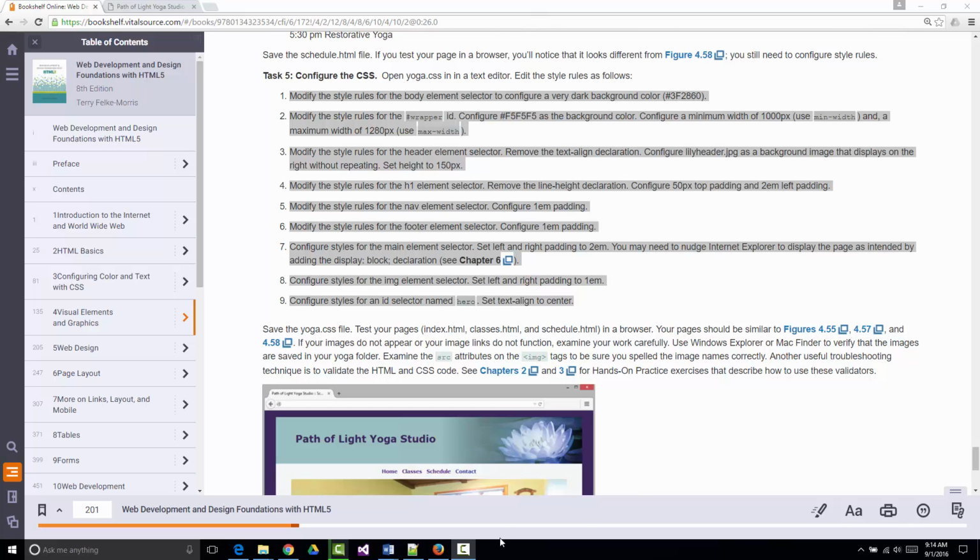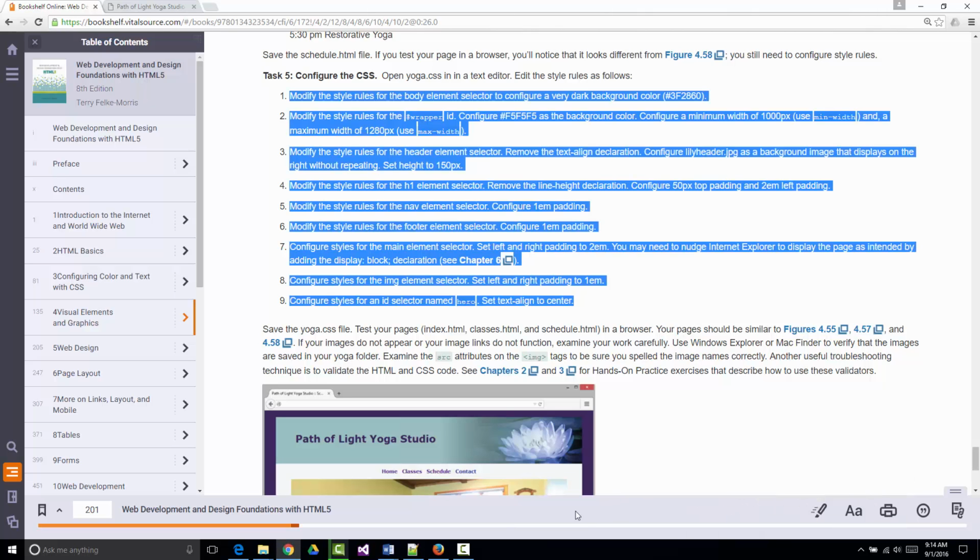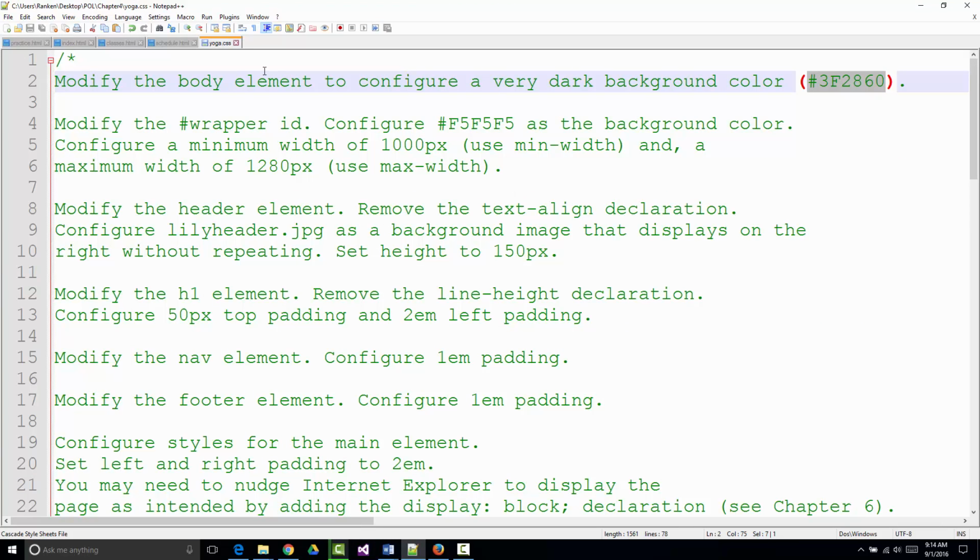I've got mine up here already. All right, so the first thing we're told to do is modify the body element to configure a very dark background color. And it's pound 3F2860. I mentioned this to you before. Two things. First of all, you've got to remember that pound sign or it's not going to work. Second of all, when you're working with hexadecimal numbers like this, you can use upper or lower case, but please be consistent. It's going to be much easier for you that way.